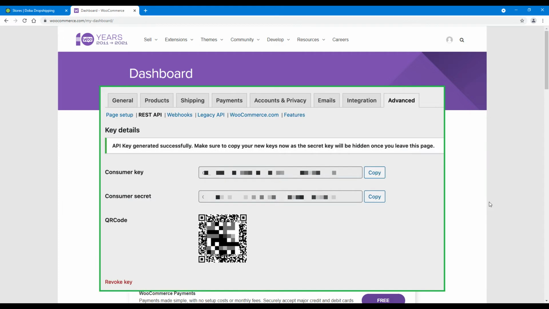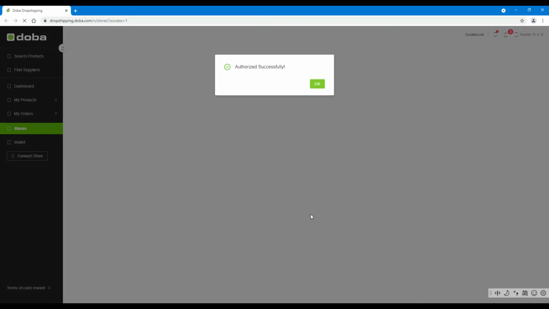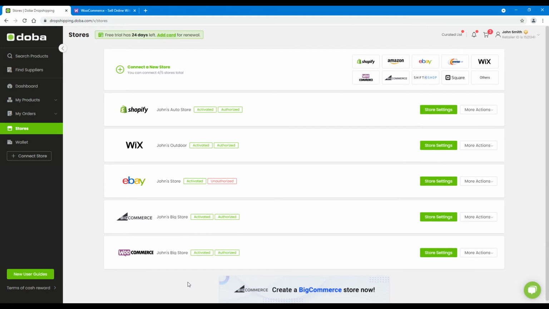Step 5. On the key details page, copy your consumer key and consumer secret and paste them on Doba's page. Then click the Connect button. Step 6. Then it's done. You will see, authorized successfully. Just click OK to finish. Then, on the stores page, you will find your WooCommerce store is activated and authorized. Now you are ready to go.